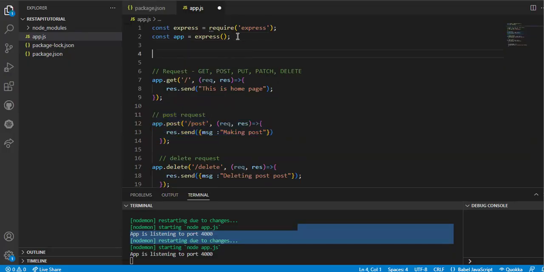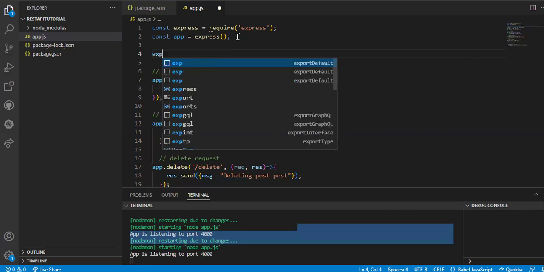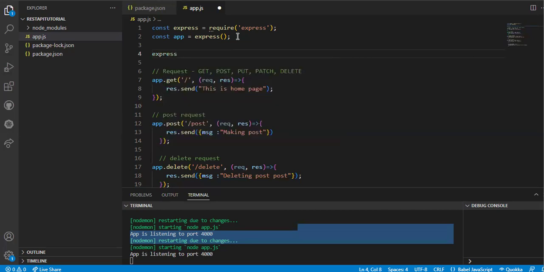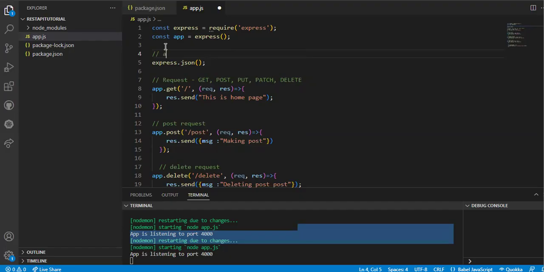Now, right here, I'm going to say express.json. I'm simply telling it, hey, accept JSON data. That's what I'm telling it to do. So we always get our data from the front end through JSON, but we have to indicate that we want to get this through JSON.